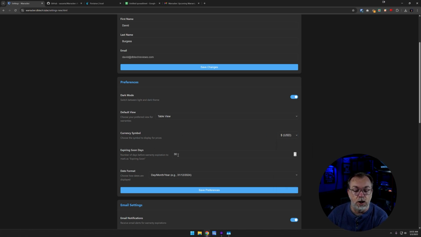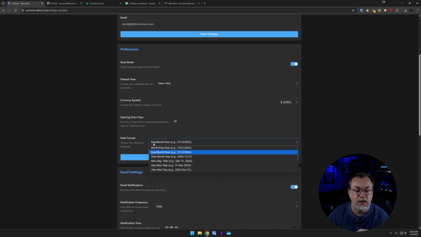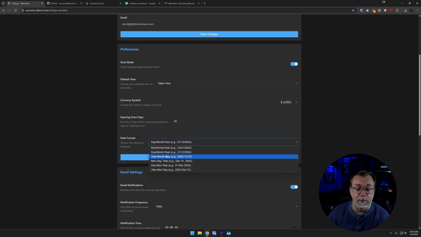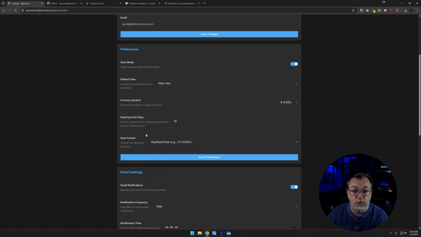Expiring soon days. So by default, when your warranty is about 30 days out, you'll get a notification. But you could set this for 6 months if you wanted to do that. I think that's a bit much, but you could absolutely do that if you wanted to. For the date format, you can select your date format preference: month, day, year, month, year, month, day, whatever you want to do there. You've got several different options, and I appreciate the forethought that went into that.